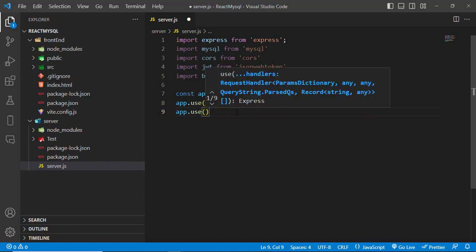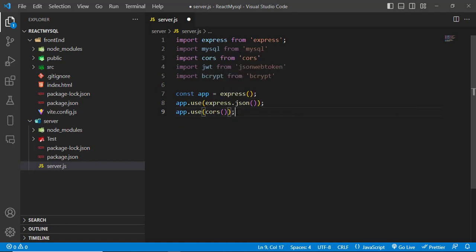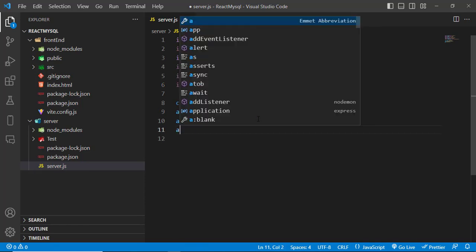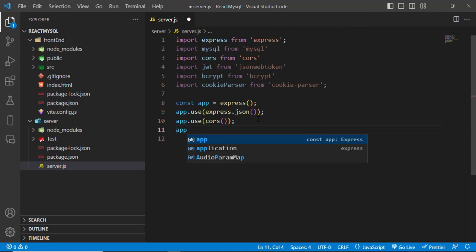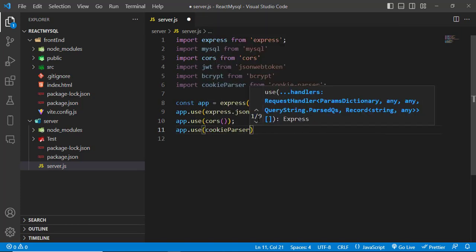App.use, also the CORS middleware. And also I should import cookies. Import cookie parser from cookie-parser. Let's use that. App.use cookie parser.